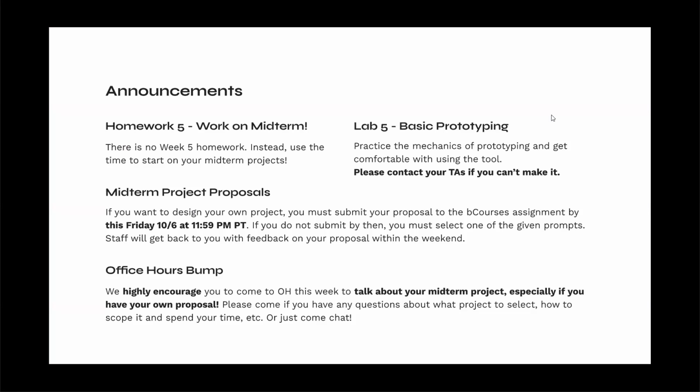Yes, once again, if you want to design your own project, please submit your proposal by Friday, 11:59. If you do not submit by then, you have to select one of the prompts that we give you. And your entire midterm is going to be due 2 weeks from now on Tuesday at 11:59 p.m.